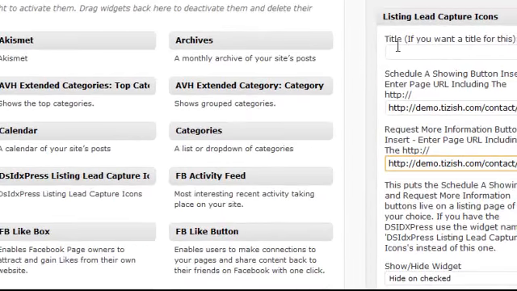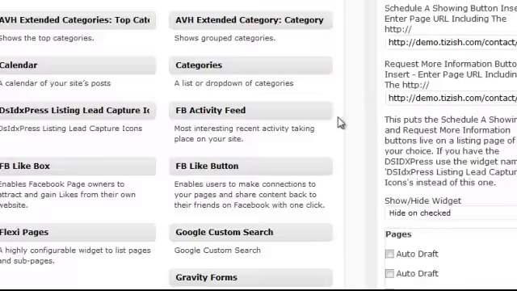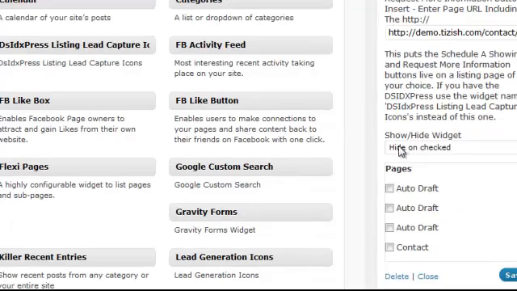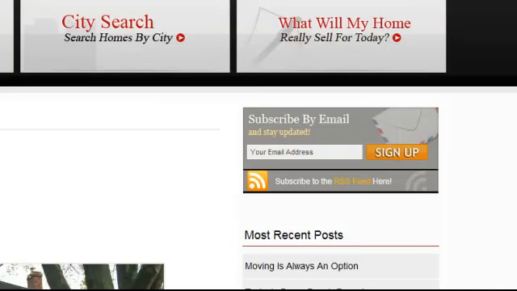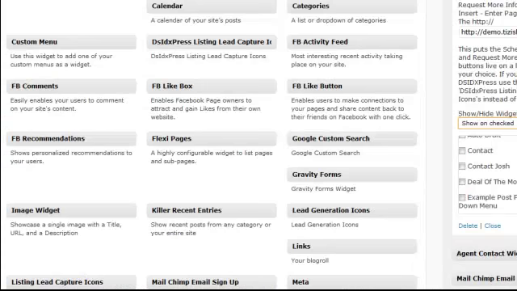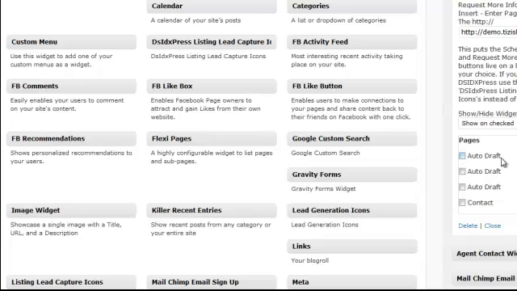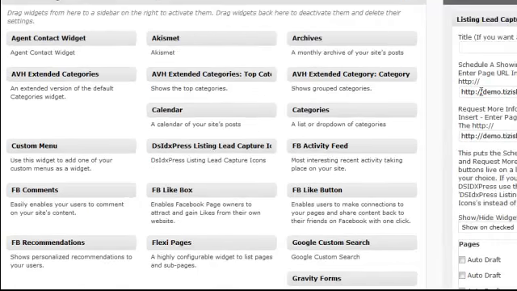Now the title, you don't have to put a title. I think it looks good without a title, but it's up to you. And now here's the key thing: show or hide. You got to put show unchecked, and find the page that you have it on. So right now we have it on the deal of the month. So there it is, the deal of the month. Now we click on save, which means this is going to only show up on the deal of the month, and it's when these two contact buttons, the schedule showing button and request more information button, will show up and link to these pages.